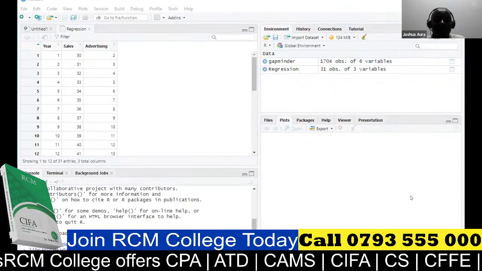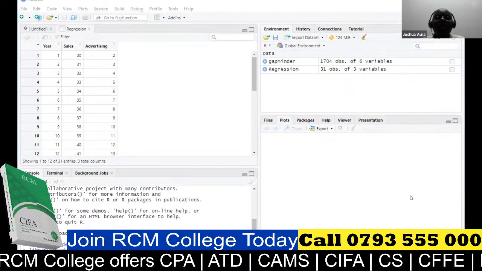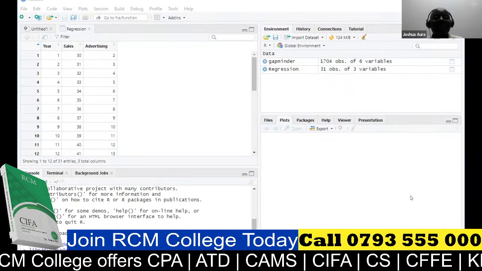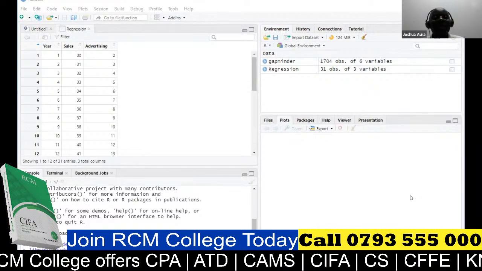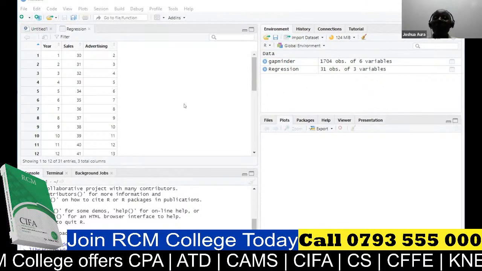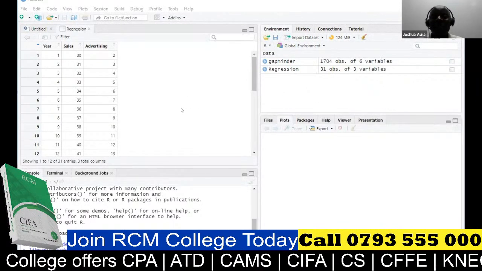Yeah, who is this guy? Shiralini, you have already imported. You even have the gapminder. You are miles ahead. Thank you so much. Because already I can see the gapminder is here. I can see regression. Already you have imported. Great. Thank you so much.